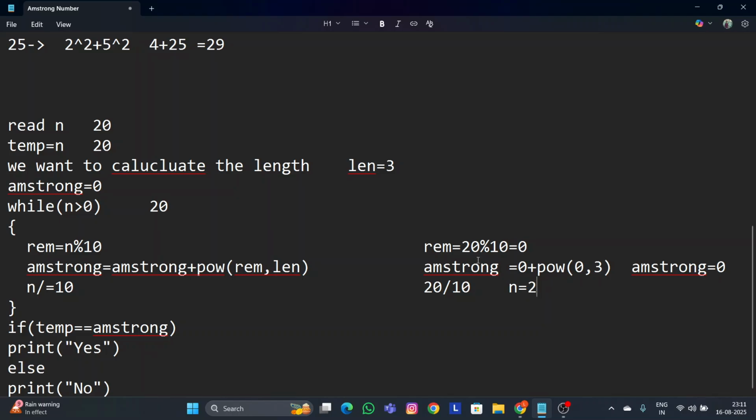So here 20 divided by 10 equals what? 2, right? Again I am checking the condition. Is 20 greater than 0 here? So I am checking the condition. Is 2 greater than 0? Yes. I am doing the modulo 10 operation.